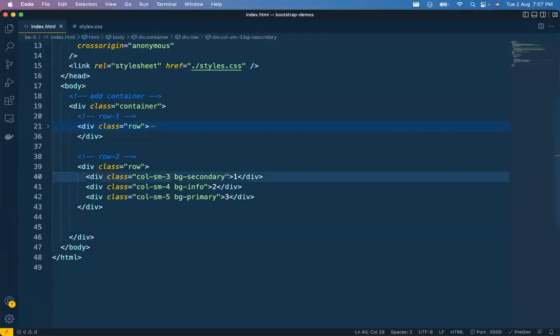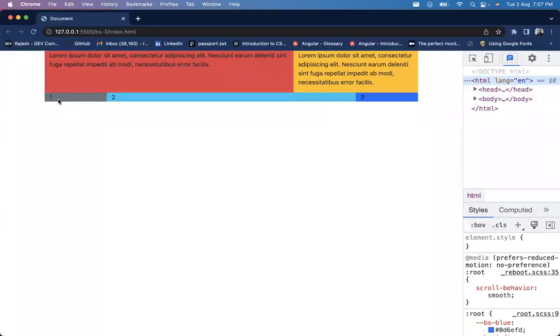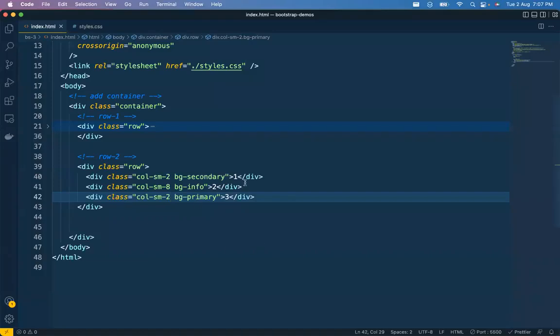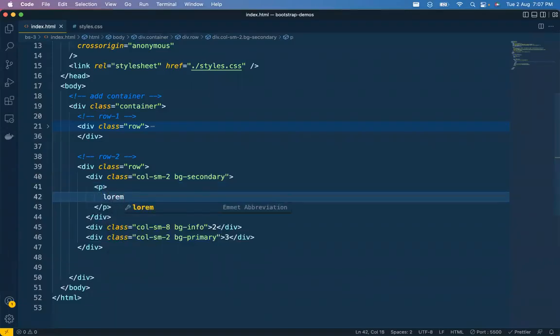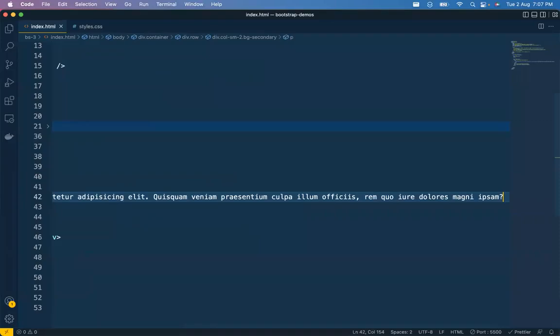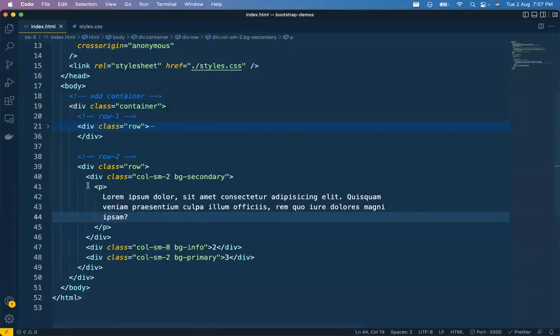Or you can try with 2 and you can take this as 8 and the last one also 2. That means 2 plus 8 plus 2, that is 8 plus 2, 10, total 12 again. Now you can see the first two parts, 8 parts, and the next two parts. For this demonstration, I can take another simple paragraph here. Okay, so lorem just 20 words. So let me take the same element in the remaining things also.